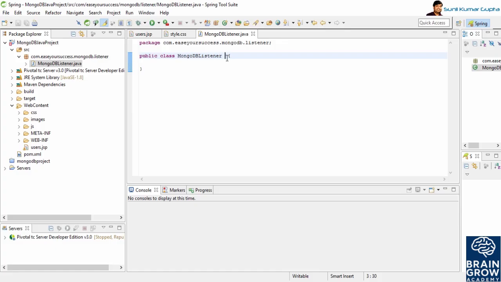HTTP session listeners will be available for only the session. Once you create a session, it will be available for that particular session only. But when you use Servlet Context Listener, it will be available for the whole context of the application. Because of that, we are going to use the Servlet Context Listener.